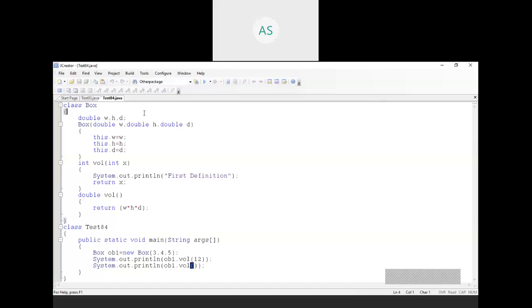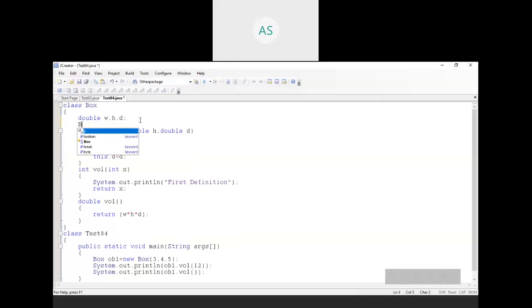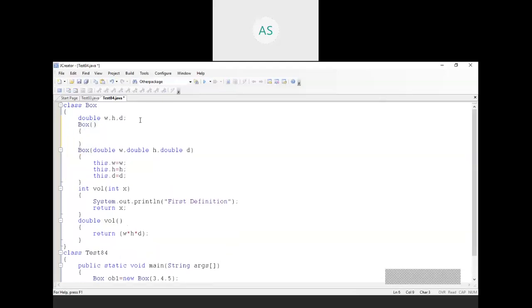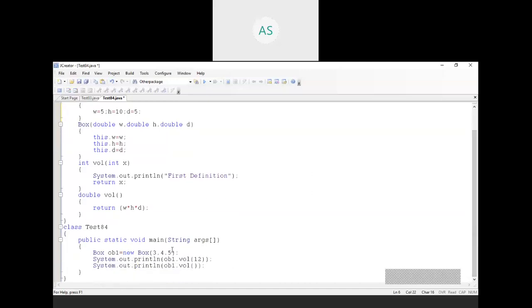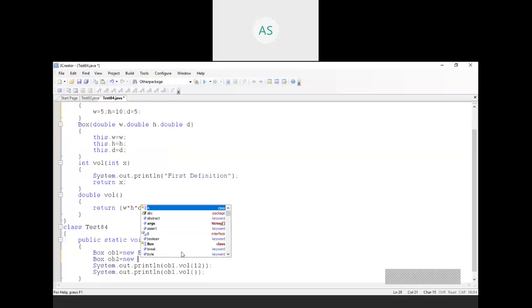Look, I'm going to define a constructor just like this. Box, no parameter. W equal to 5, H equal to 10, and D equal to say 15. Say 5, let us say. Fine. Look, when I'm creating another object, say Box OB2 equal to new Box, new Box without any parameter.